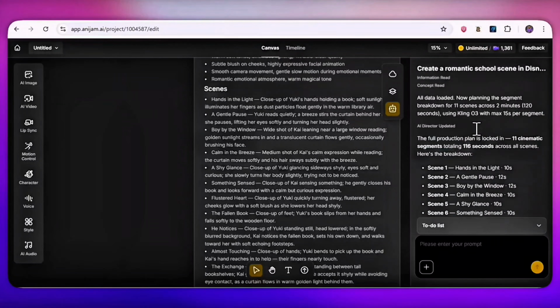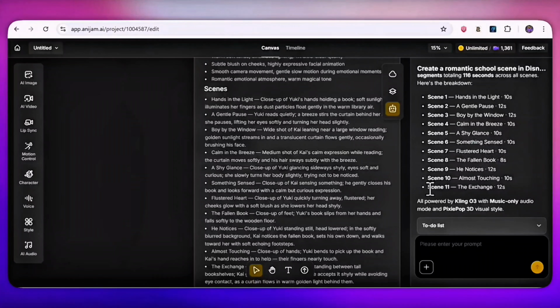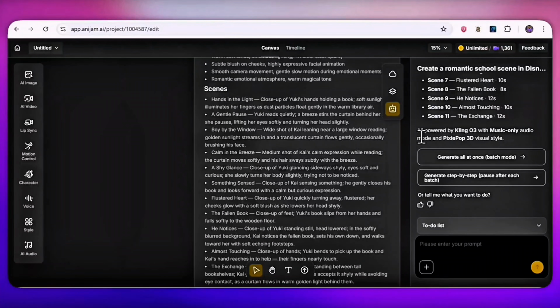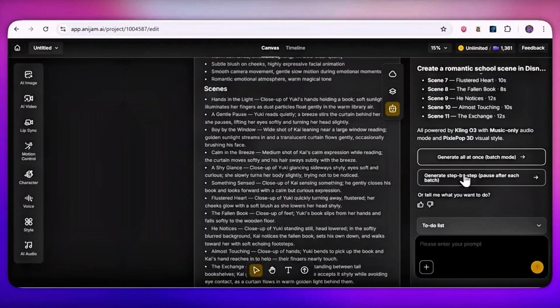As you can see here, it has generated all 11 scenes that we will be using. It is also using the Kling O3 model to generate the video, and it will generate the music to go with it. You'll notice it asks if we want to generate all scenes at once or generate them step by step. I prefer the fully automated approach, so I will select Generate All at Once. By choosing this, it will generate all 11 scenes simultaneously, and I won't have to click any additional buttons.